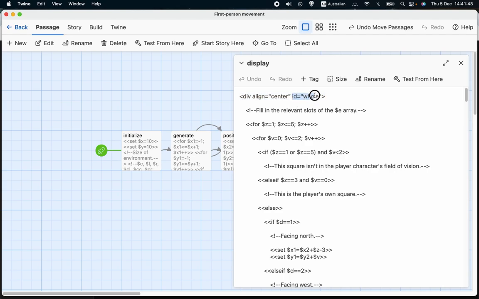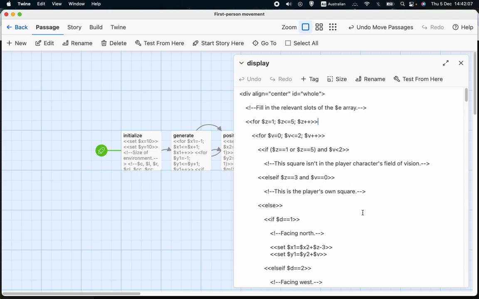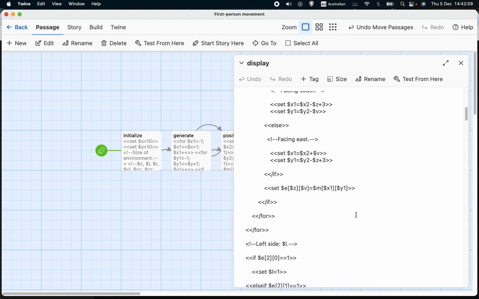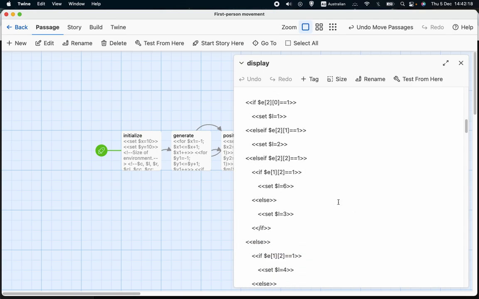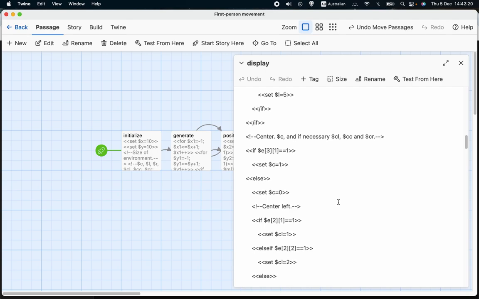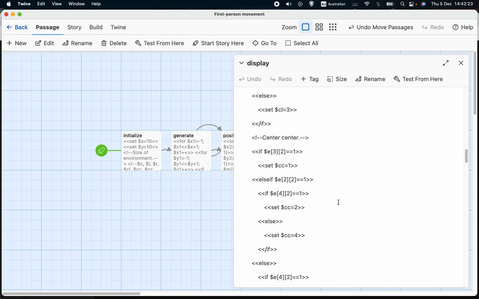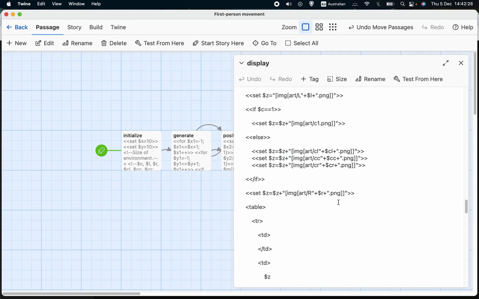And then we've got this ID equals "WHOLE". If you've been following this series, you'll know that we've only used div IDs when we're going to use the replace command. And in fact, that's why we're using it this time. We're using the replace command to minimize flickering when we move, because we're going to be moving from one picture, or set of pictures, to the next quite quickly, and we want to minimize the amount of flicker that we get. The replace command is our way of doing that.